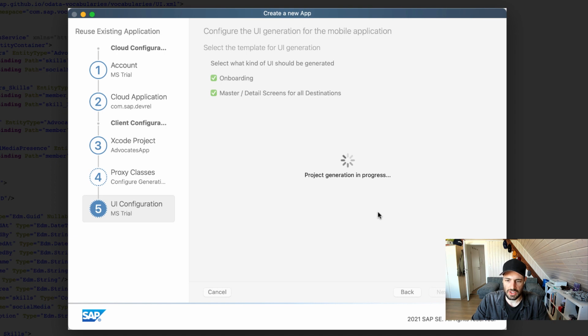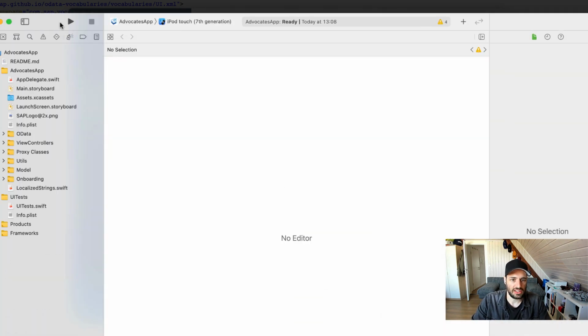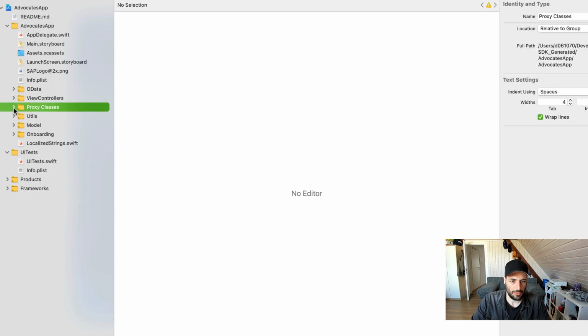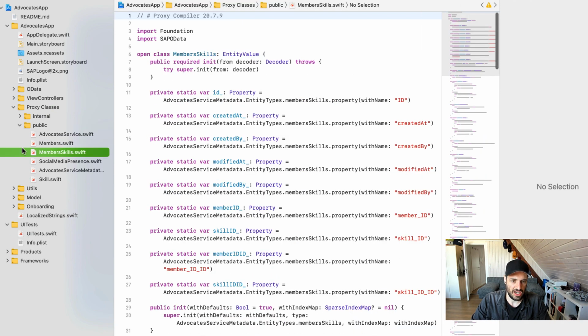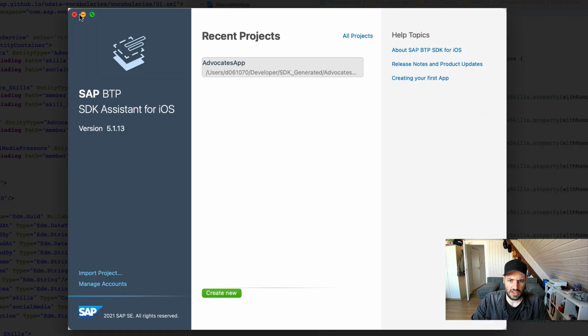And we say finish. What it does now, it fetches the metadata document from the service, and it generates the proxy classes and the whole project out of that metadata document. And we can see the Xcode project popping up here with a folder called proxy classes. And in there, we have the public folder, and we can see we got our representation of the defined entities.